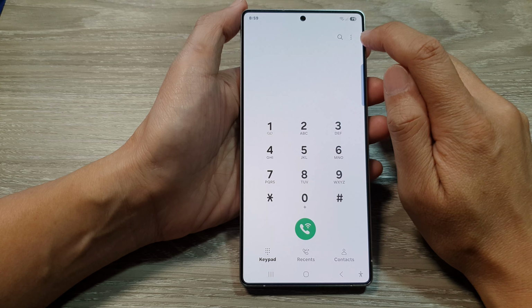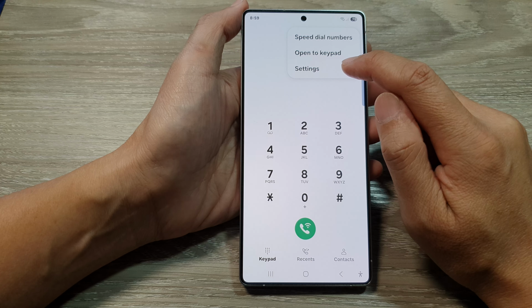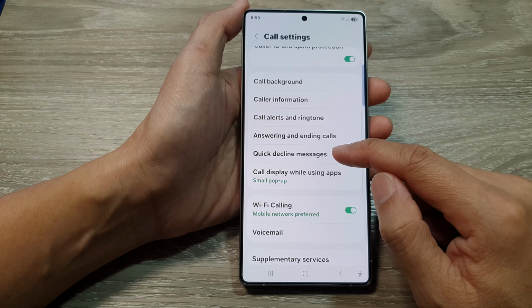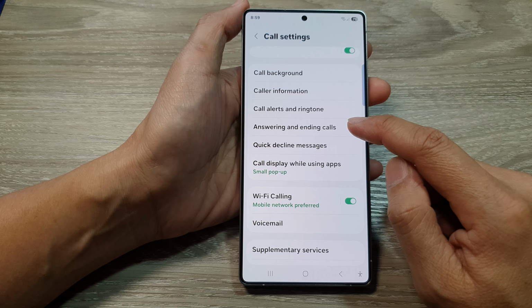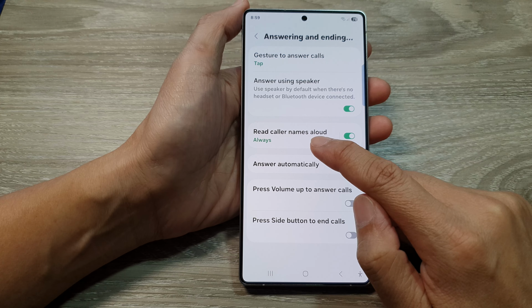Next, tap on the More button at the top corner. Then from the pop-up menu, tap on Settings. Now after that, we scroll down and tap on Answering and Ending Calls. Then tap on Read Caller Names Allowed.